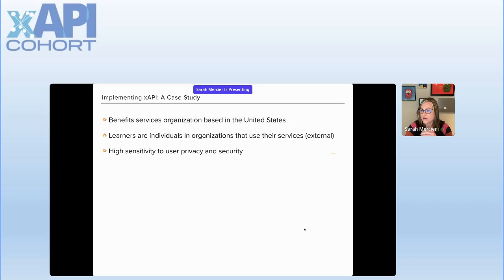And this company, obviously, as a benefit services organization, has a really high sensitivity to privacy and security. So some of the things that we did in their implementation of their pilot were heavily dependent upon working with IT to get buy-in for this. Not that we necessarily needed them for the implementation so much as just approving it. So if any of you have struggled with that in your organization, you will relate.